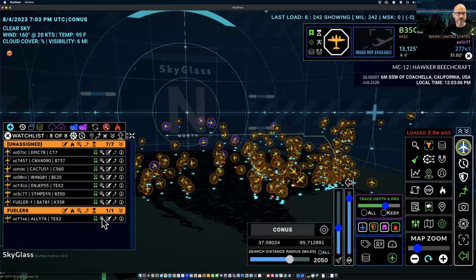The magnifying glass kicks off secondary searches. You probably don't want to do that. I got into that in the deep dive. This next one is to edit, like we talked about. This next one is to show the trace of that aircraft. You can click on it here and show the trace from the watch list panel.